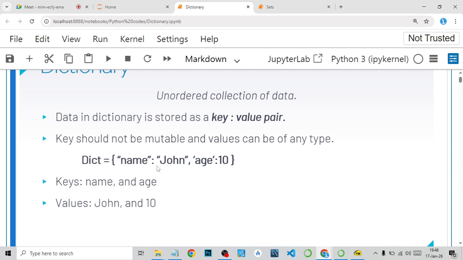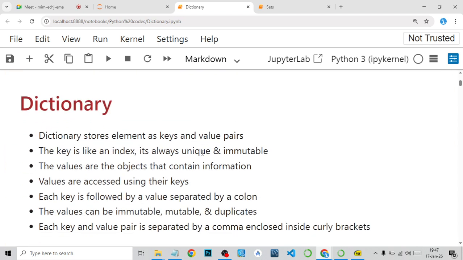Now you have name colon John, comma, age colon 10. So the keys here are name and age. The ones that come before the colon are the keys. Then the value for the key name is John, and the value for the key age is 10. That is how a dictionary works. Dictionaries store elements as key and value pairs. The key is like an index. It's always unique and immutable.